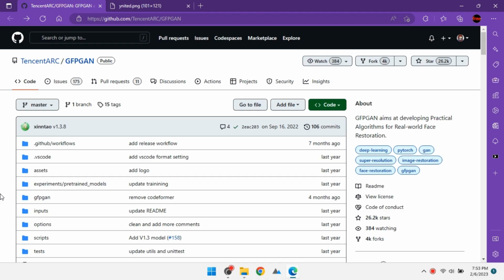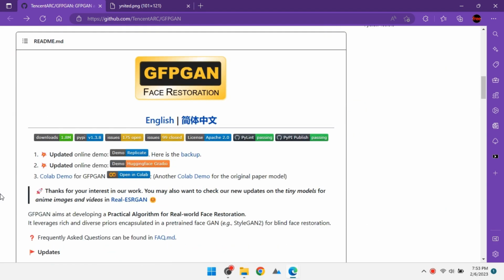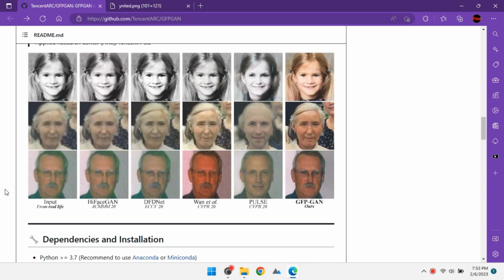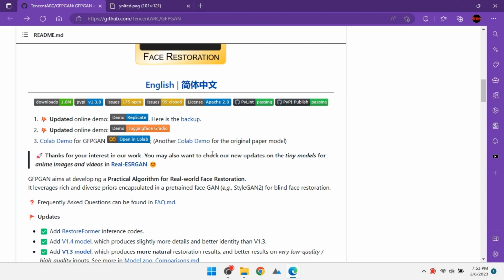GFPGAN is a free and open source algorithm that aims to restore the faces in old, blurry and slightly distorted photos. It basically takes a low-resolution old blurry photo and generates a high-quality image with face reconstructed. There are online hosted versions of this tool available. Or you can also run it locally on your computer as well.